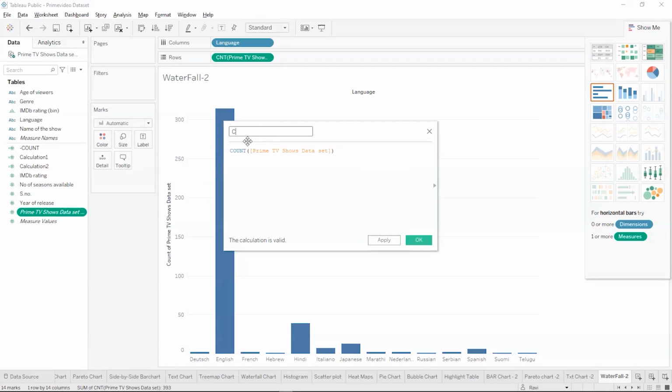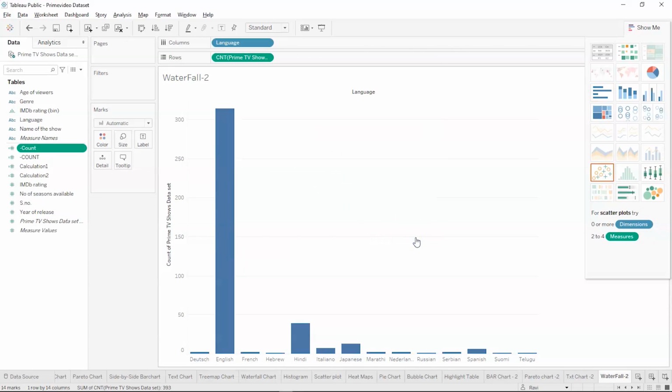Now let's rename this, and remember to add a negative symbol. Now I'll tell you why we are going to add the negative symbol. As we progress into the waterfall chart, we convert this particular bar chart into a Gantt chart as a step of the process. So at that stage, we might have to make some space between the bars. That's the reason we have selected negative of count over here. You'll see that happening in the next steps.